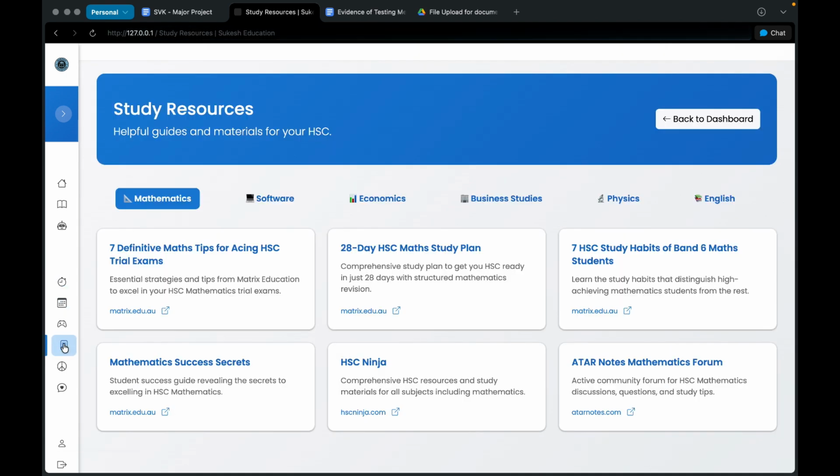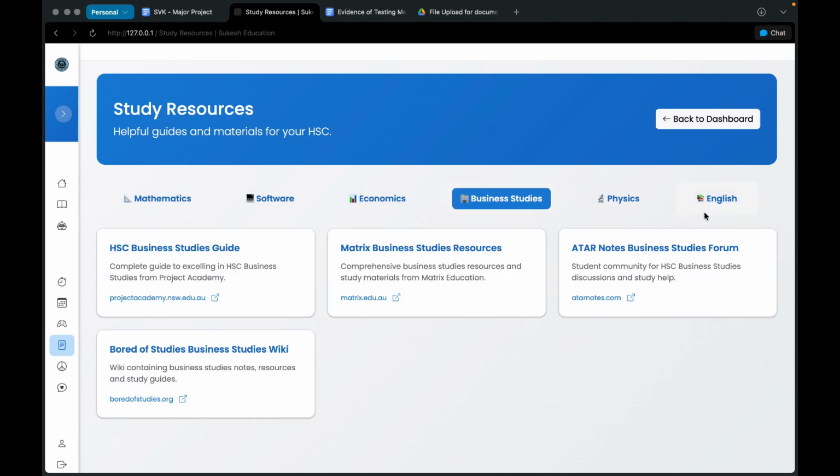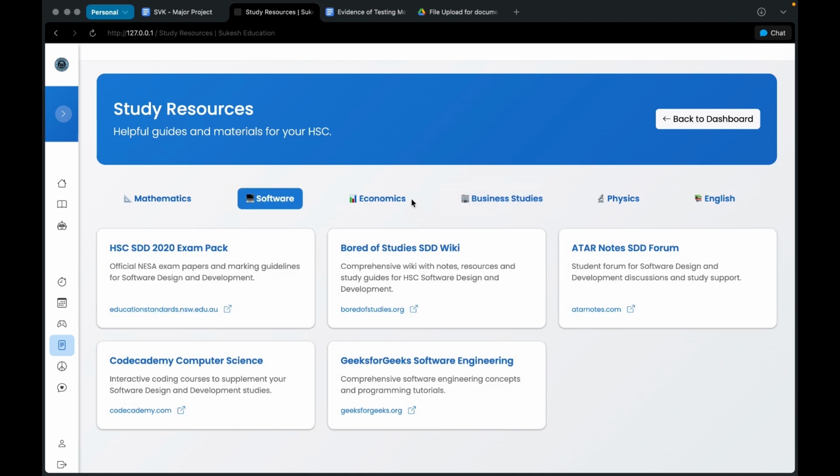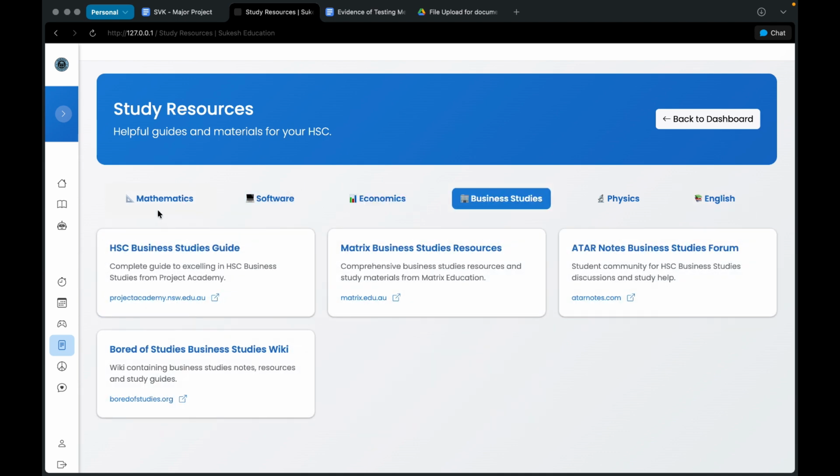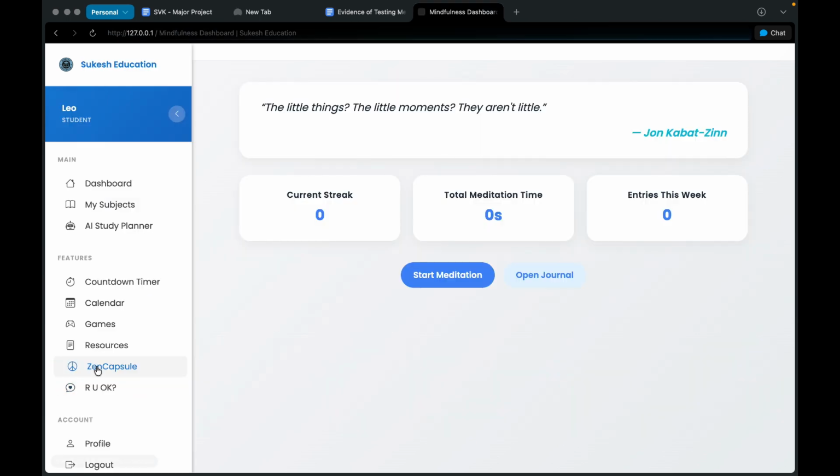Then you have the resources tab. These resources have a list of all major resources for a few of the HSC subjects. These were curated to be the best resources, so instead of searching on the website, we give it by default. And then this brings us to the Zen Capsule app.